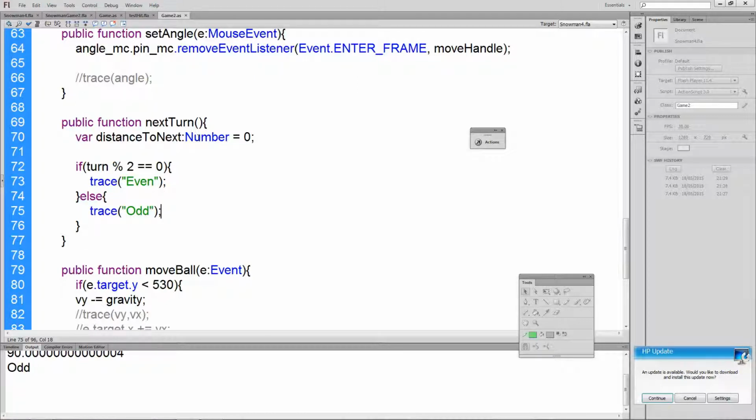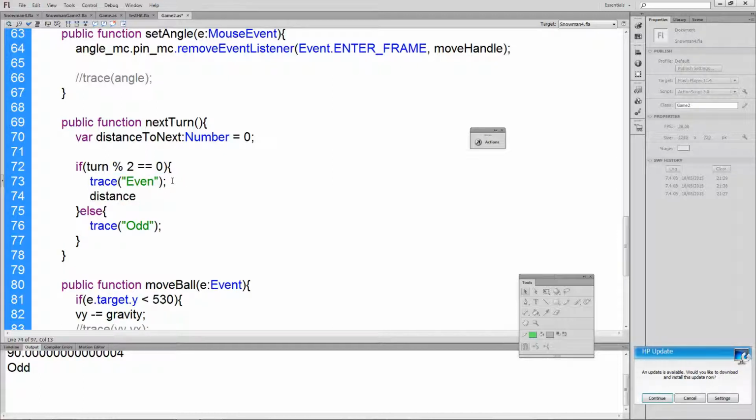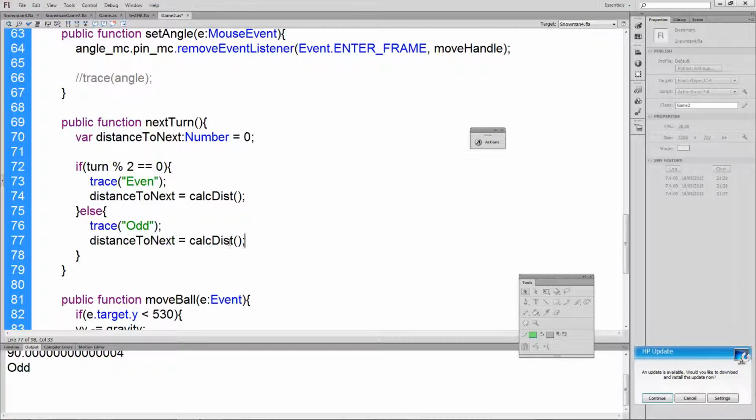Then moving forwards we need to check the distance to next, or set that. And that will equal calc dist. And inside of that function, which we haven't declared yet, we will then put the name of the movie clip that we're calculating the distance to. So if it's odd, then we're going to the penguin, because we've run from the first position, and if it's even, we're calculating to the snowman. And then we need to declare that function to start off with.